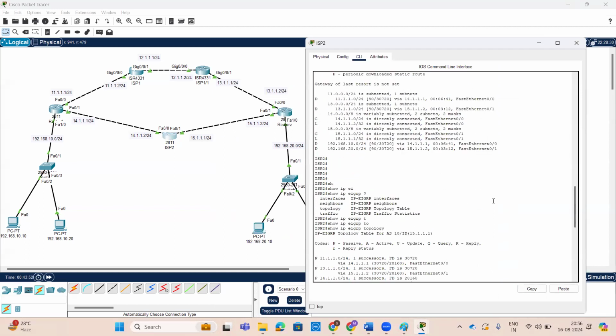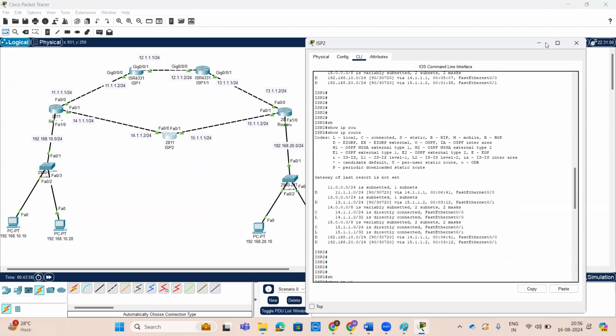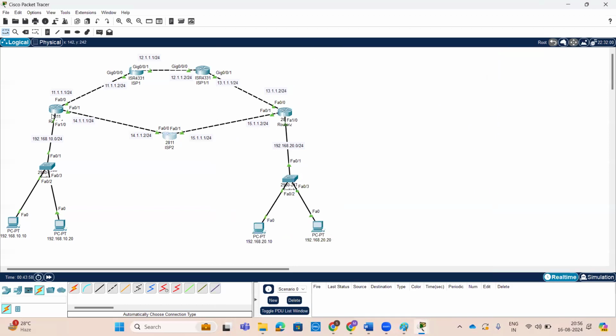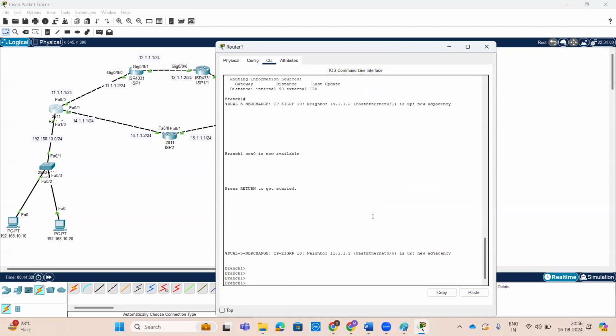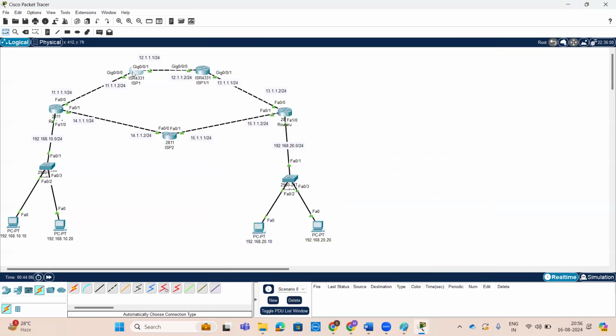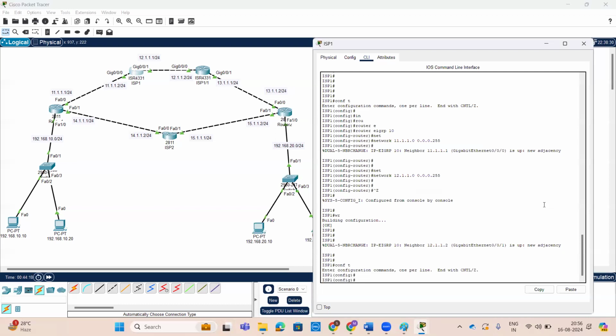Sorry, we have checked the entire thing is with this router. That is the reason it is showing the entire configurations. We have to check the branch router. So what we'll do, first we'll do config terminal.